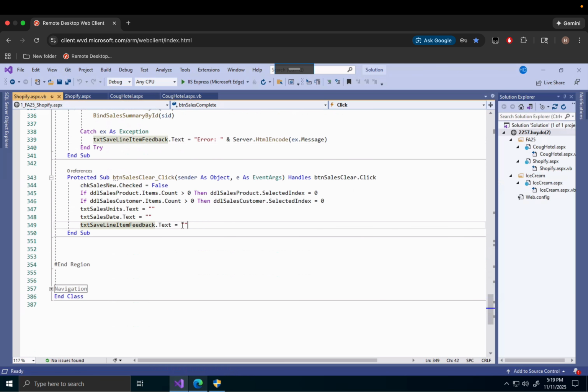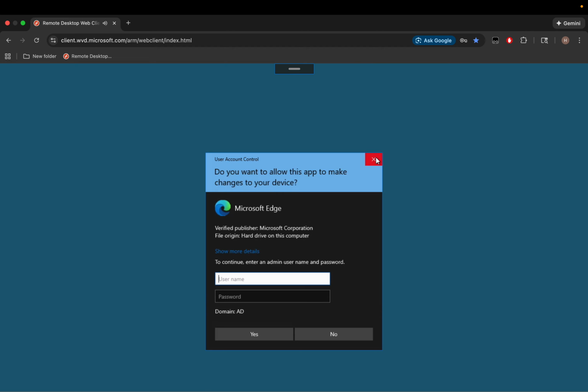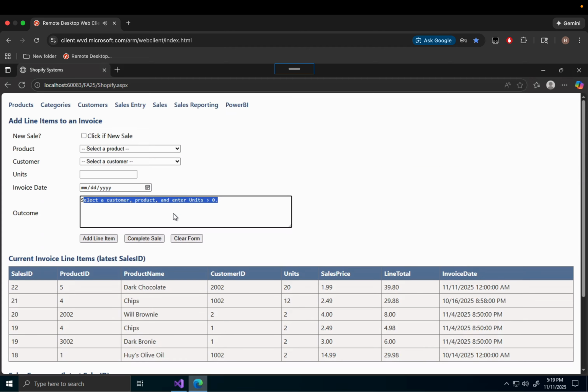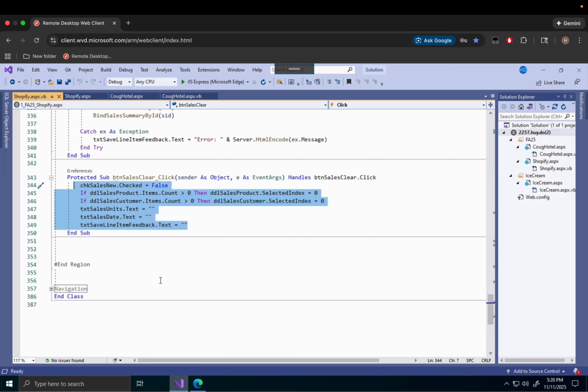And this is the clear form button, technically super simple. It resets the new sales checkbox and resets both of the dropdowns that we had. I just want to show it. Let's say you put in some stuff right here, clear form. Yep, this resets everything. Perfect, and that's gonna be that.